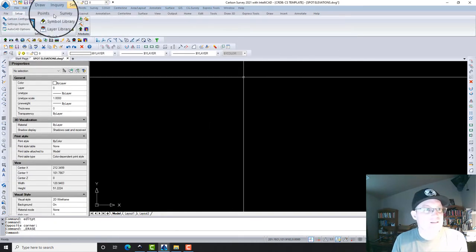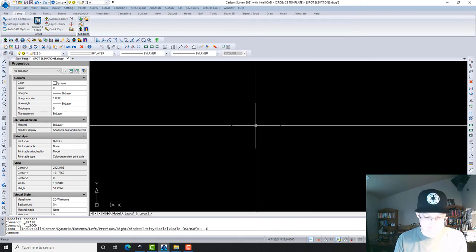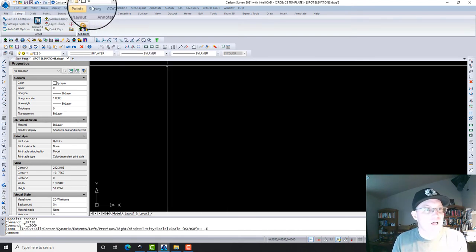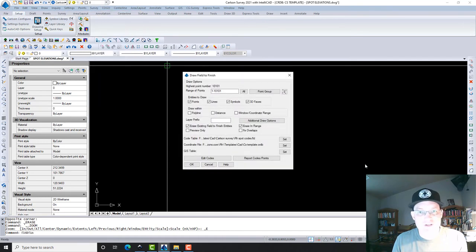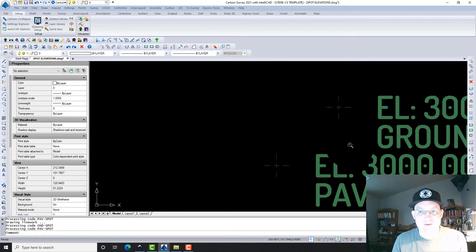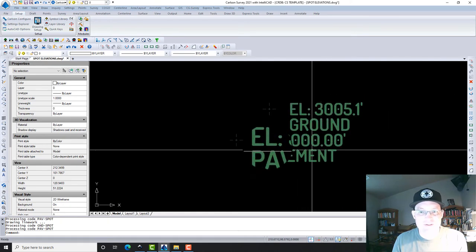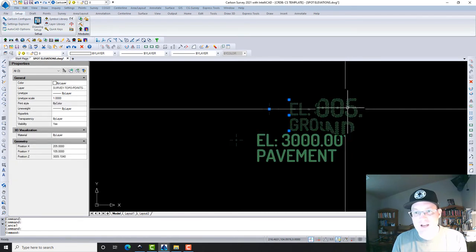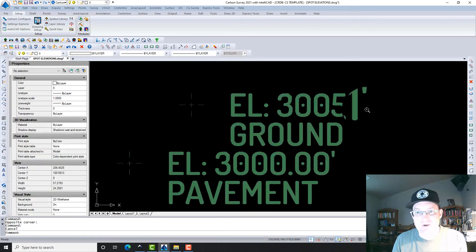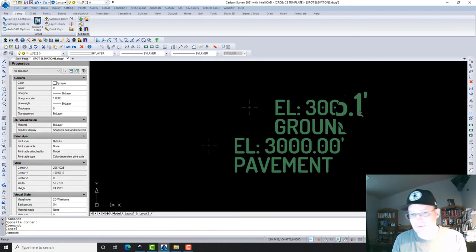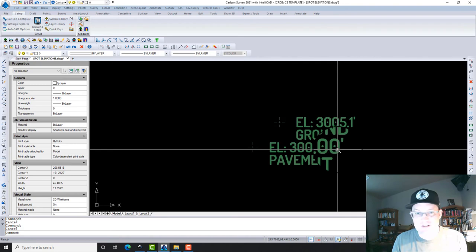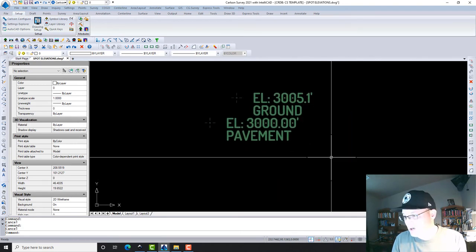So we're going to delete this. Okay, and then we're going to go survey, draw field to finish, and we're going to draw everything. And you can see now I have my two points, right? I've got my pavement and my ground, and it's properly rounded the ground elevation to the nearest tenth of a foot, but it's got the hardscape to the nearest hundredth. I can't believe I got it working.